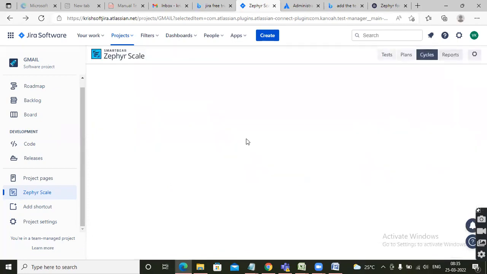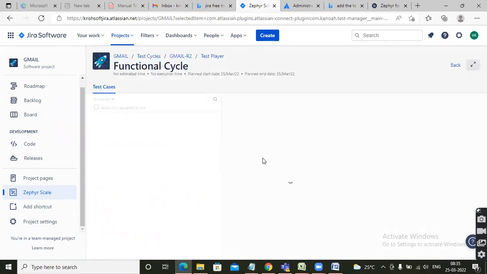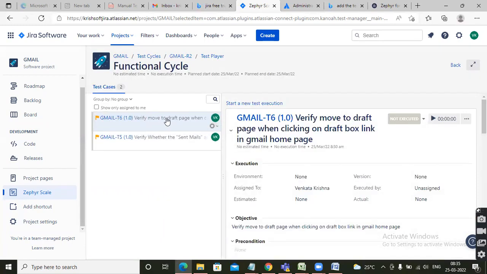Now go back, take another test cycle. Smoke is working fine now. You can see here, the smoke test cases are 100% passed. Similarly, after smoke, we are going to the functional cycle. In the functional cycle, again, 2 test cases are there.